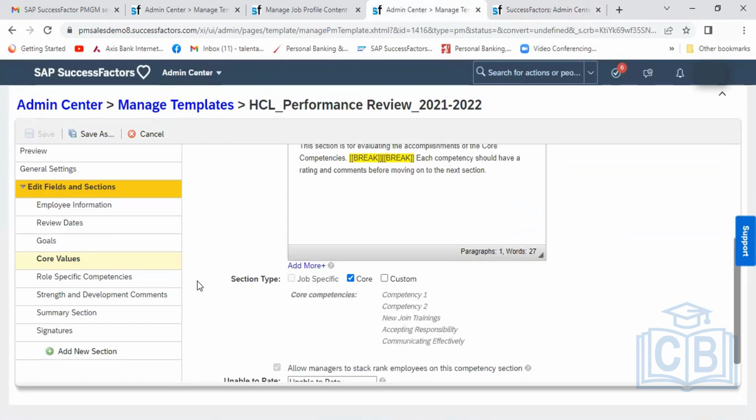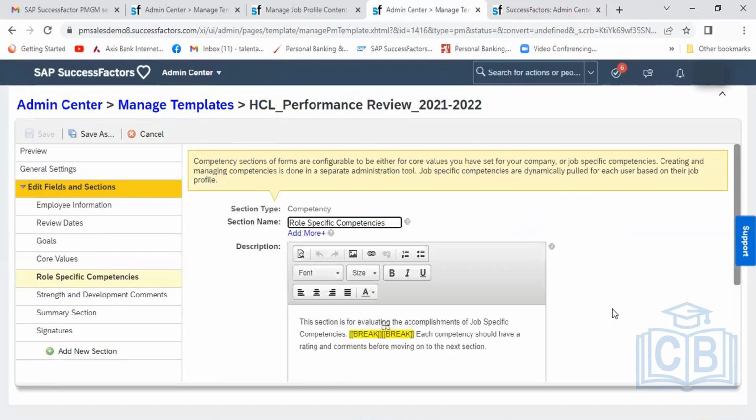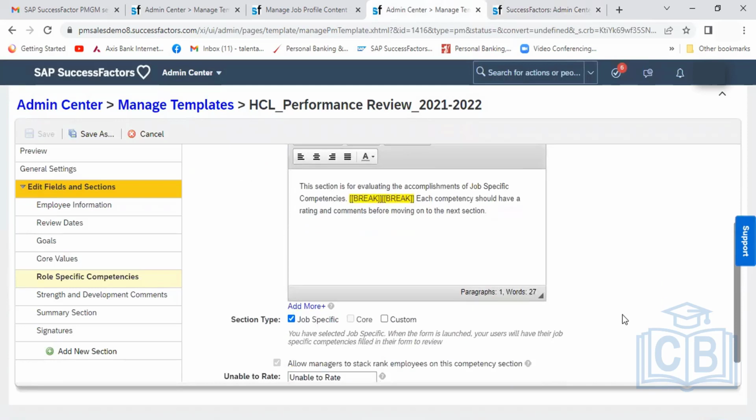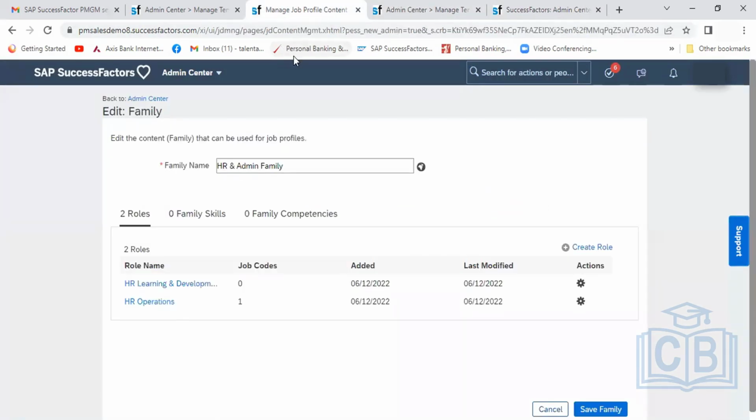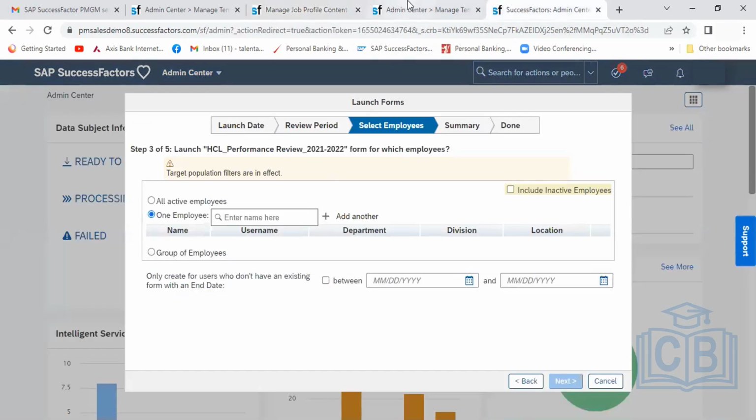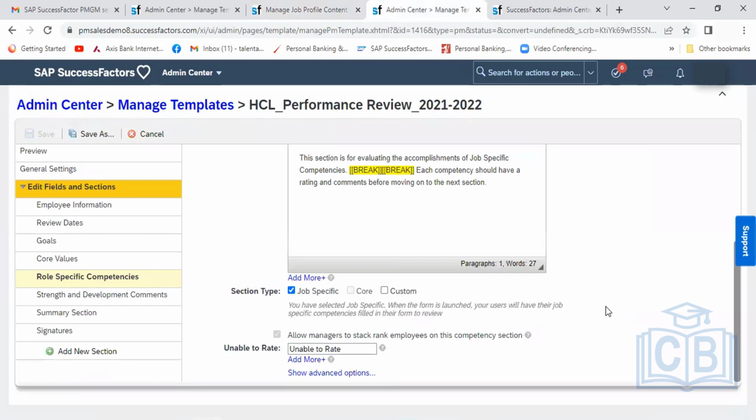Okay. But for the job goal specific competencies, you have two options. Either you can get the value with the help of this manage job profile content, where you will be creating a family role, job code, and the competence. And then you have to update it in the UDF file for mapping it.